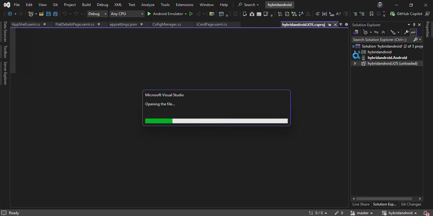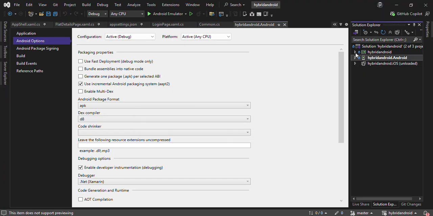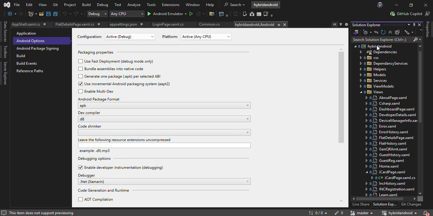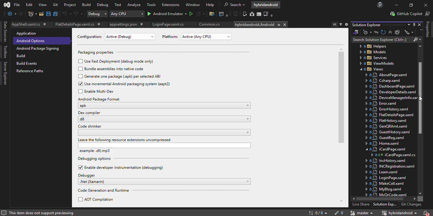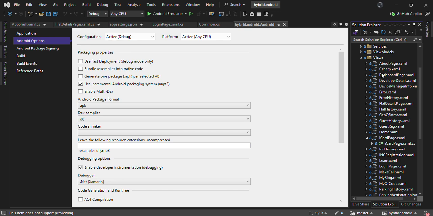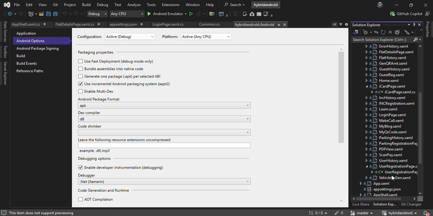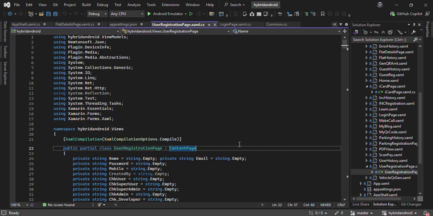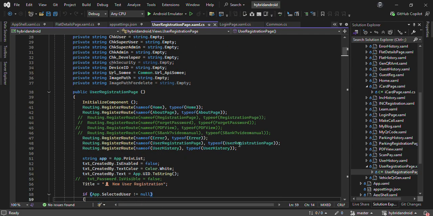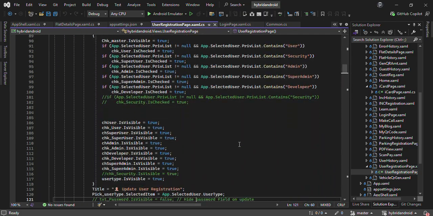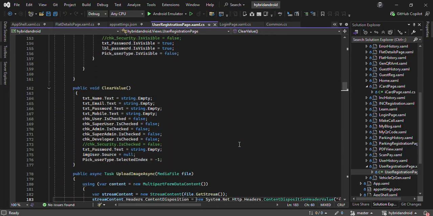So in this you can see we have this portable project. In this portable project we have created all these XAML pages, like the required pages: dashboard page, device manager page, about page, guest register page, guest history page, flat page. So we configure all these pages under our Xamarin portable project. Okay, so in this project you can see we consume our society API.